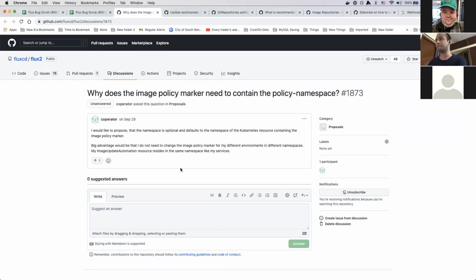So, namespace of the Kubernetes resource containing the image policy marker. That sounds reasonable, but I don't think it would work most of the time. That's what I'm thinking, because I'm advising people to keep their image update resources in the Flux system namespace usually, unless they have a multi-tenant concern and they need them to be where the tenant is.